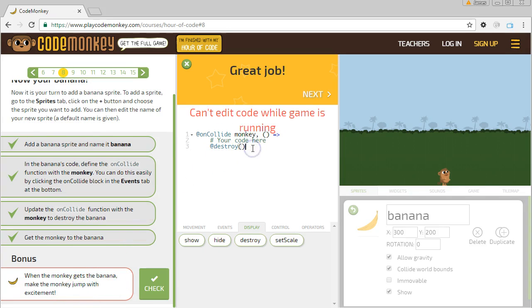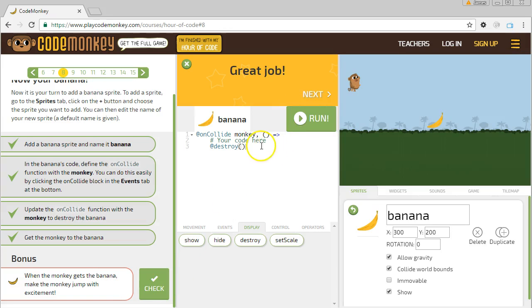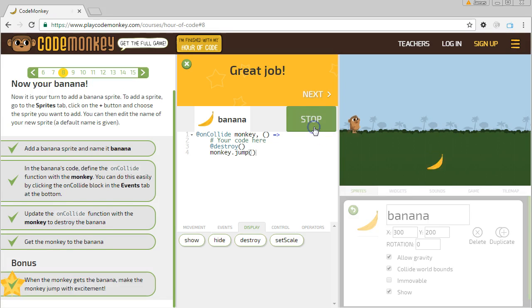So let's stop our code. And all we have to do is make the monkey jump. So in that particular case, we say monkey.jump, because we have to say, hey, monkey, jump. Let's do it.